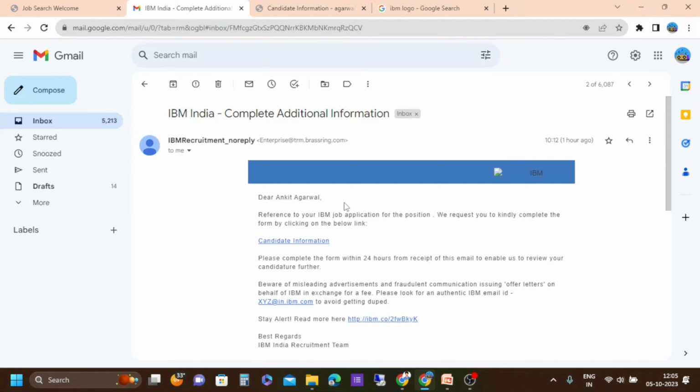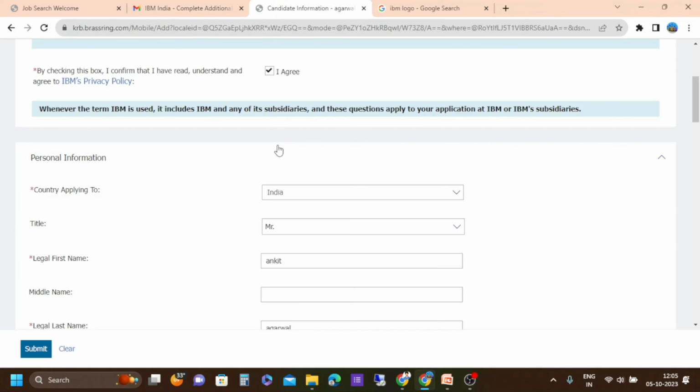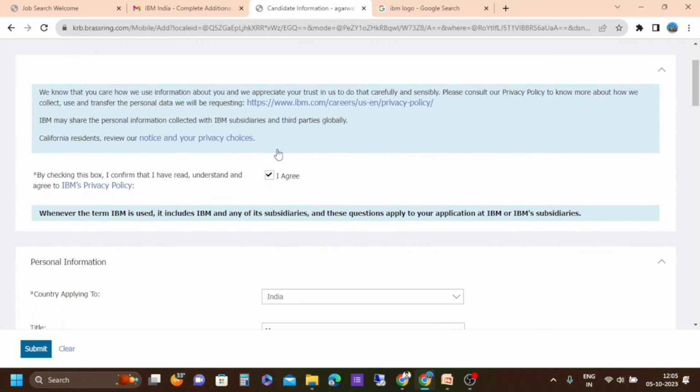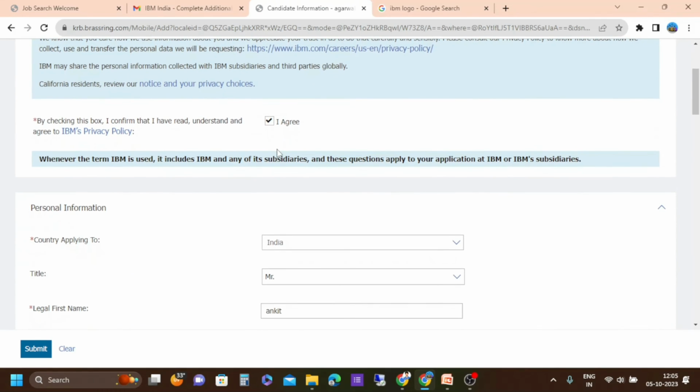Okay. So you have to fill in some additional information. Then you have to click on candidate information here. You have to click on that, then this page will open. Okay. So I have already filled this page. So I will tell you first what you have to fill.